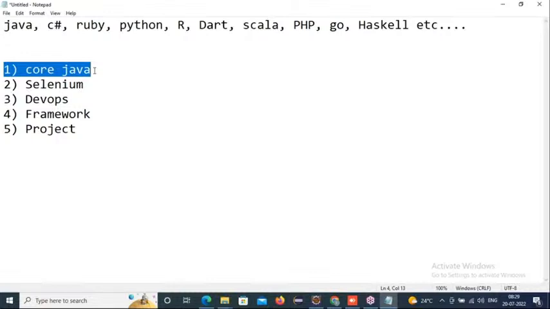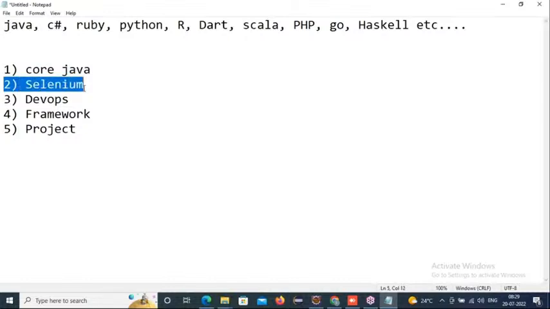I'll tell you the basic concepts of the language, give some assignments, and make you understand how to debug the scripts step by step. Everything I'll give a very clear picture on. Once core Java is completed, we go with the Selenium automation tool.